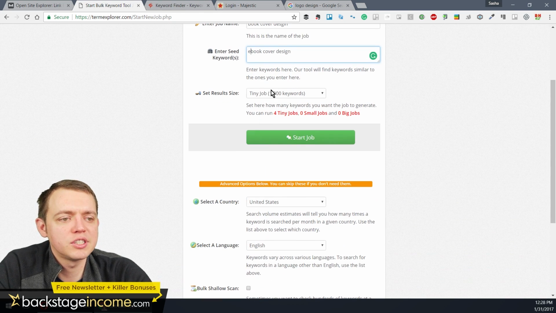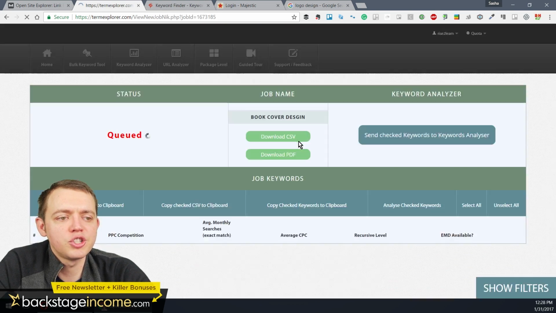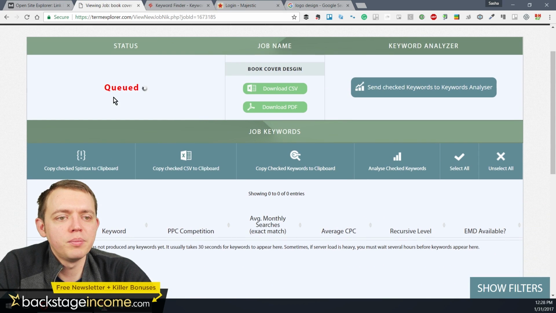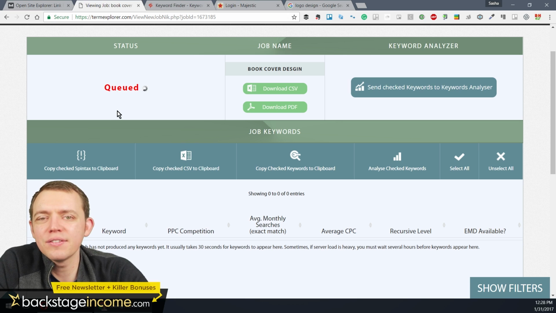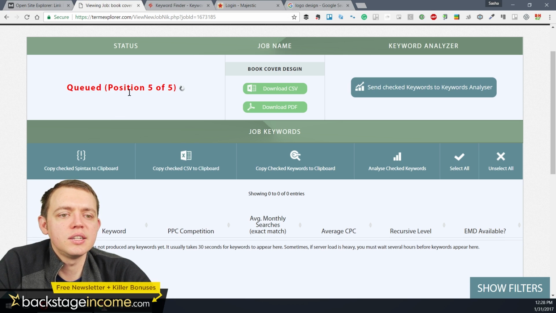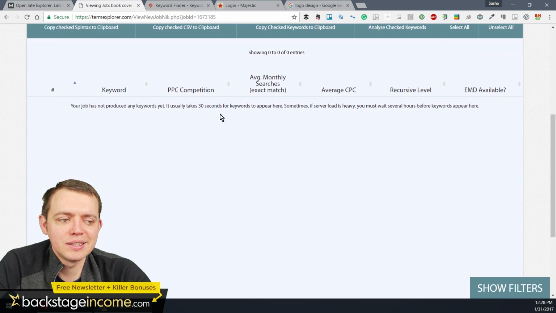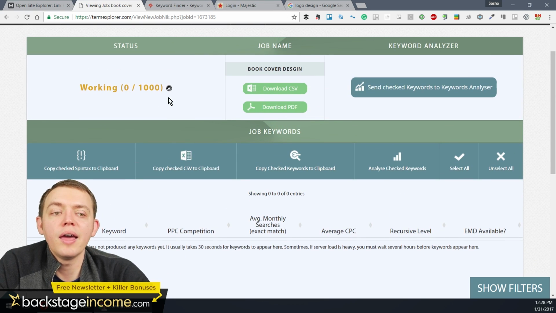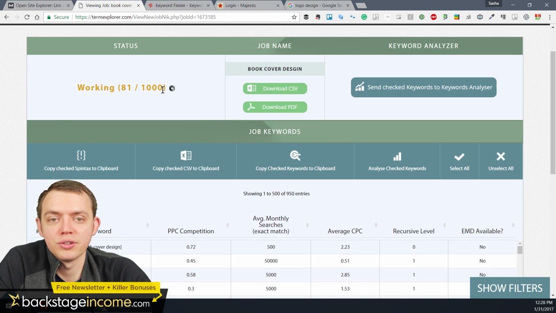Let's say ebook cover design. We'll do a quick little small job. We'll start this. And what they'll do is they'll take a few minutes and analyze these keywords. And again, it'll give you some insight to these keywords. So right now, once this queue is finished, you'll see these listings come up and populate right here towards the bottom. So give it a minute and let's see after it creates this 1,000 list result.